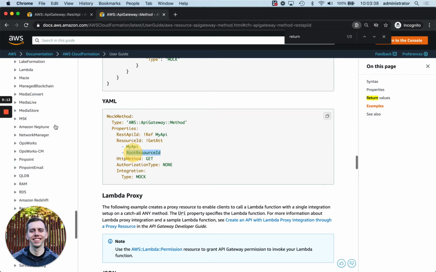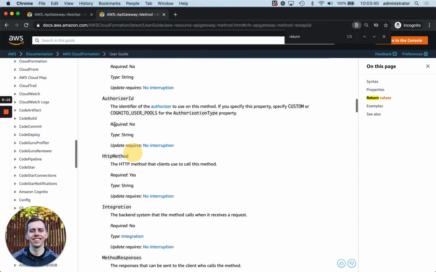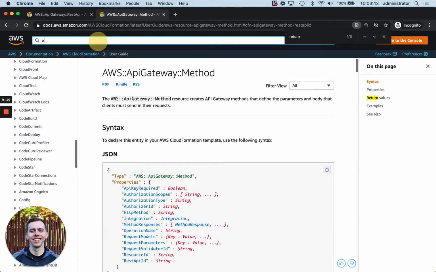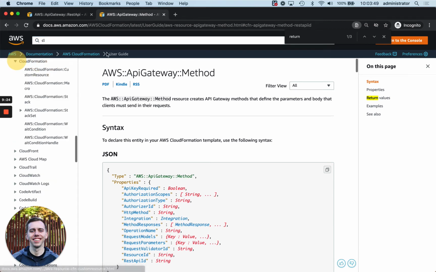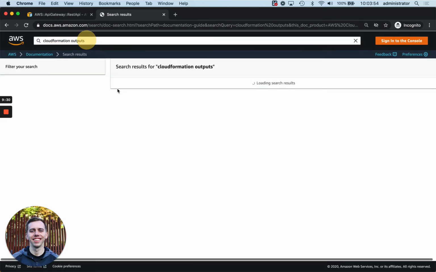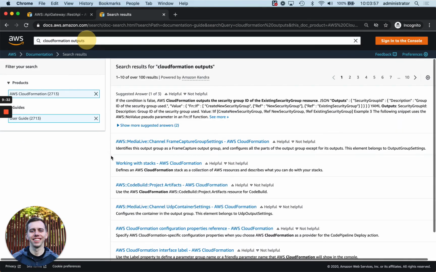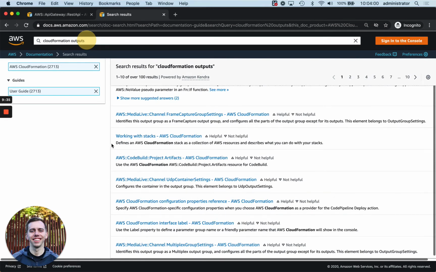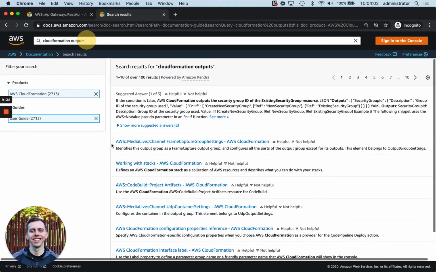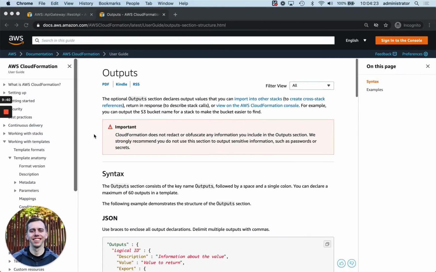So the other concept I wanted to touch on, which I brought up a second ago, was the outputs. So we can search for that. Okay, now we're looking at outputs here for CloudFormation. One thing I want to point out here, high level: outputs, your stack outputs a value, another stack can read in that value.